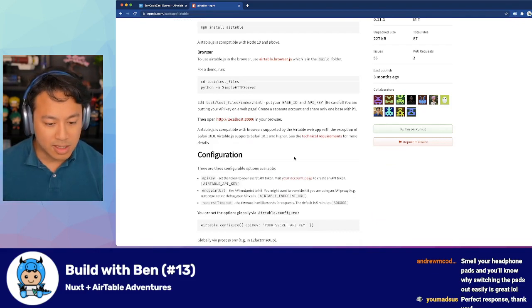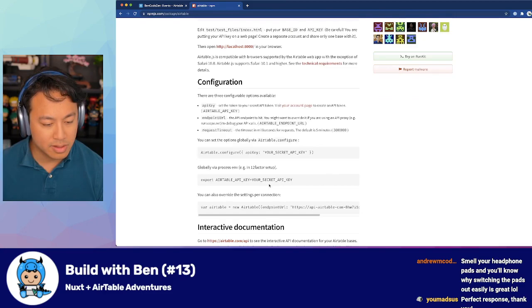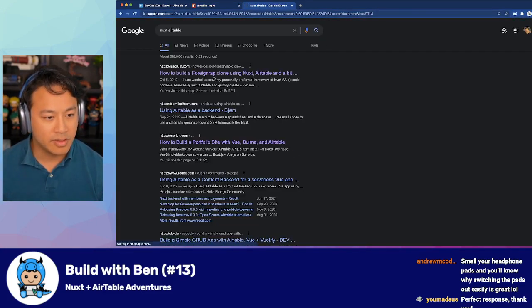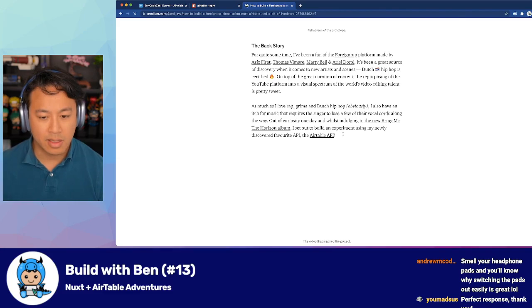So actually, I'm fairly up to date on this stuff. Okay, so you can configure Airtable. All right, let's take a look at a case study for Airtable. So it looks like this person did it in 2019. Okay, so that was a little while ago.